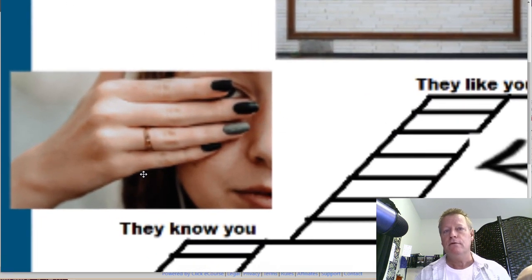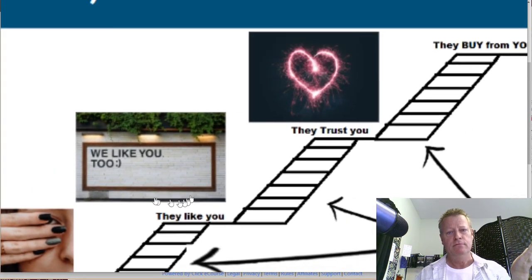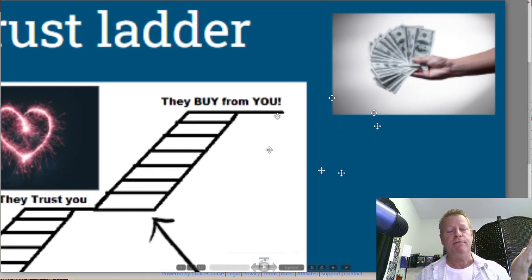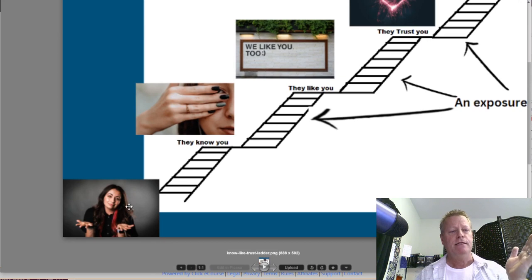If they don't know you, they're going to be like, what? I can't like you. I'm not going to like you. And I'm not going to trust you, right? But then they buy from you if they love you and know you and trust you, right? So, if we look at how this works, right?